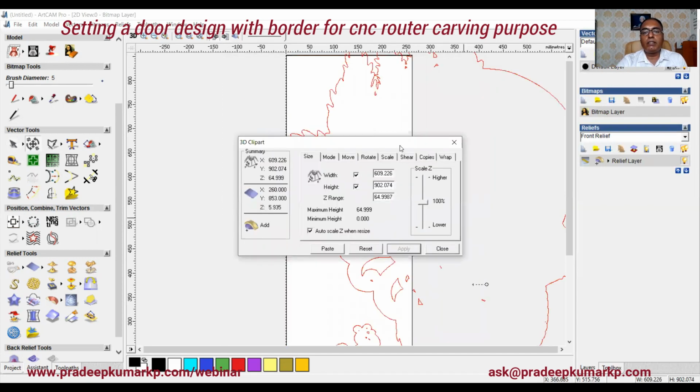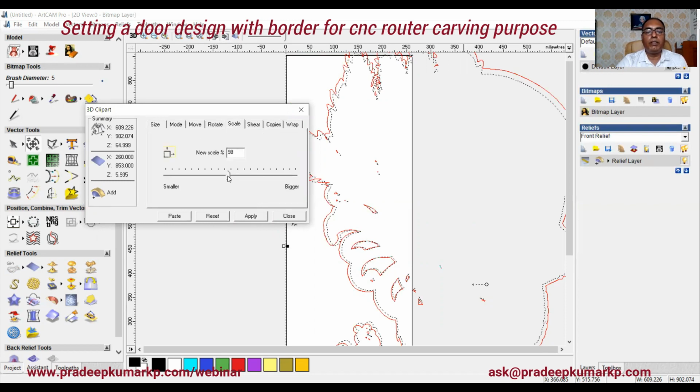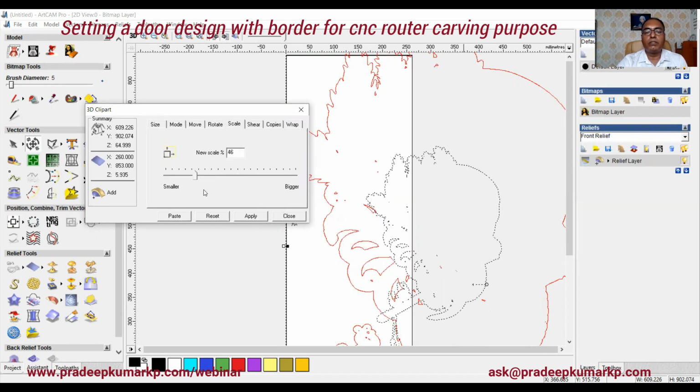This design size is much bigger actually. It is 609 in width. Our width, or door width, is only 260. So we have to reduce the size. We can scale it because the size is already 609. So we can visually reduce it, see, like this. I can reduce it, then apply it.